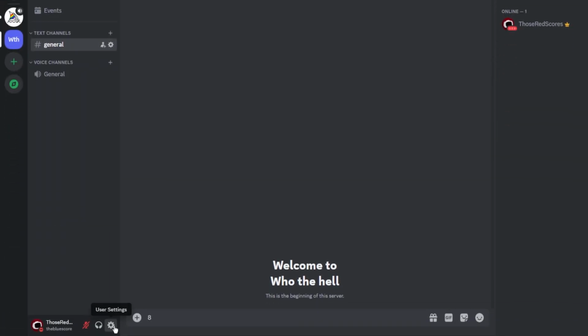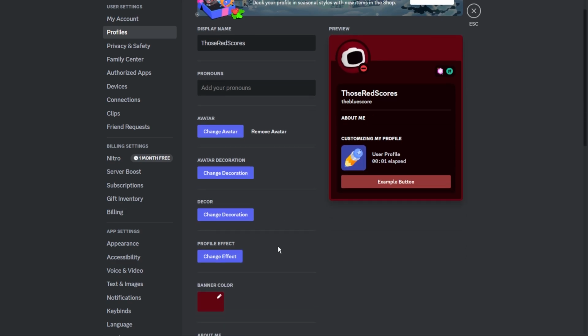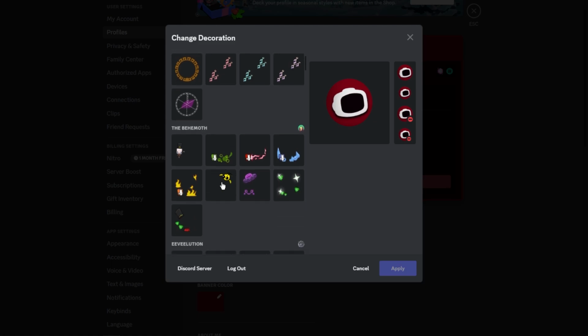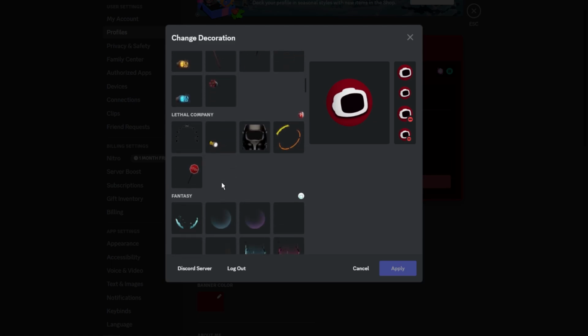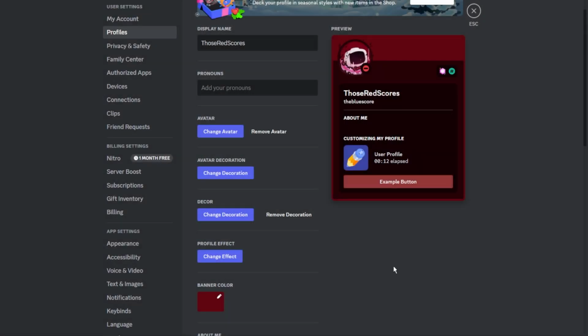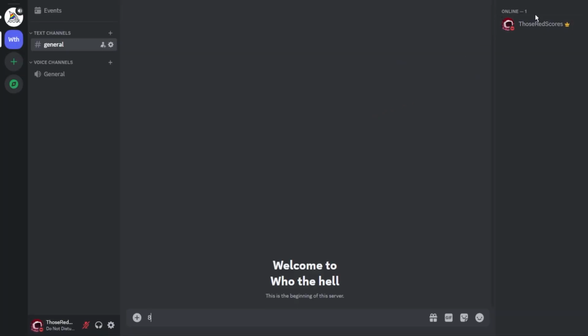For the second feature, you need to go back to Settings and then Profile Themes. Now you can see an option to change decorations. Click on it. It'll ask you to authorize a bot. After you have authorized the bot, you will get this menu to select an avatar decoration. Now choose the avatar decoration that you like. After you are done, click Apply, and you will have your avatar decoration. You can also submit your own avatar decoration if you want.